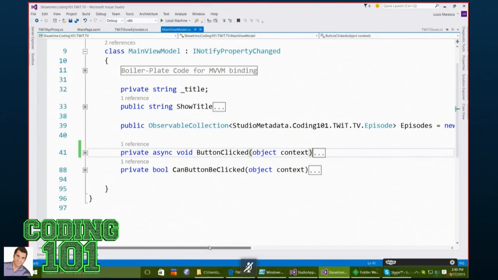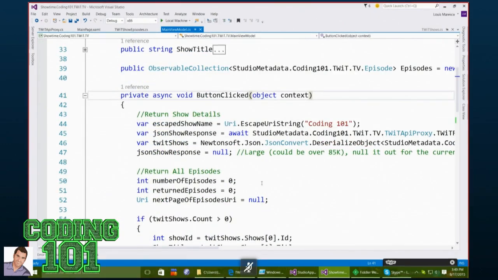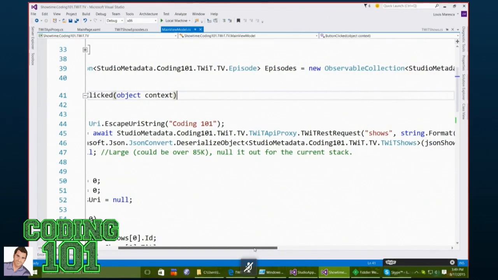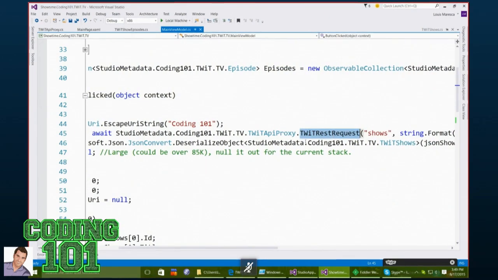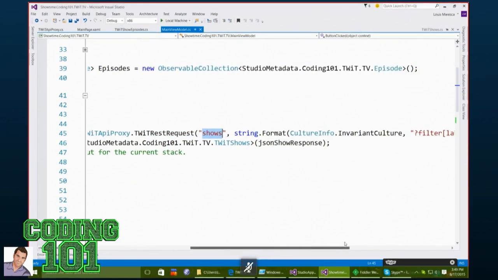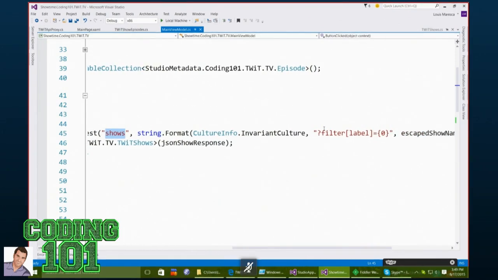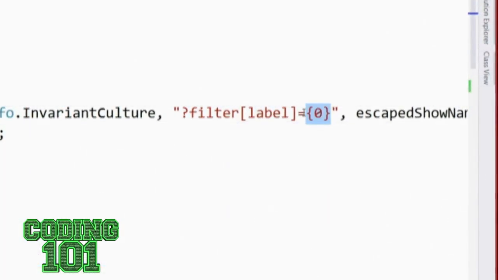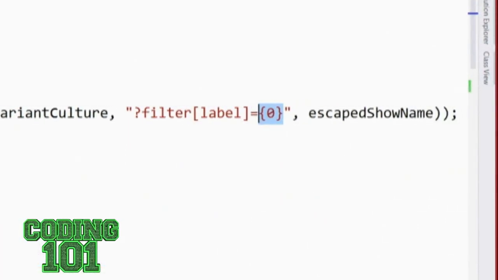So this is the view model that will handle any of the button clicks or whatnot. And you'll notice here what I'm doing is I'm going to call the API, so I'm making a TWiT request with the shows method, and in the shows I'm adding a parameter for filter by label, and I'm going to pass in Coding 101 in this little spot here.